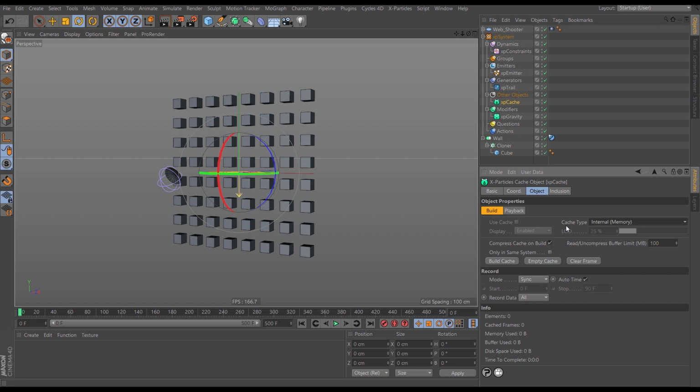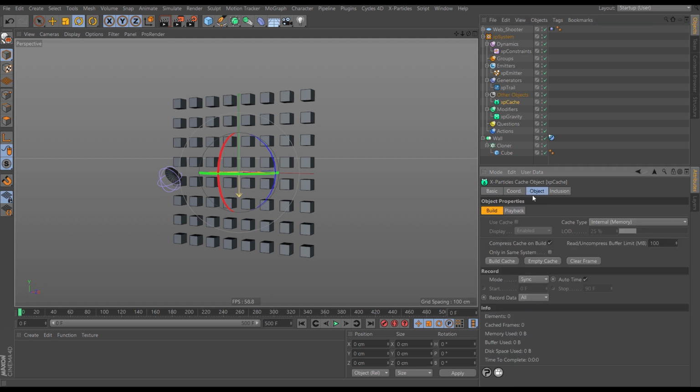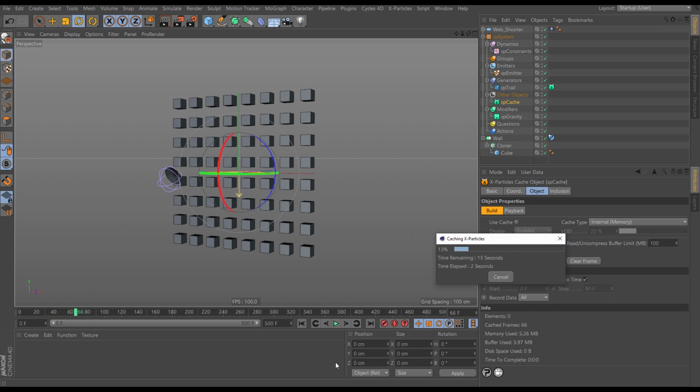So what do we need to do? In the inclusion, actually, let's exclude the emitter. Oh, actually, let's have a think. Let's exclude the emitter. All I want to do is cache the trails. That's all we need. All I'm rendering are these trails. So I've excluded the emitter from the cache. So let's go back to the object and let's build cache. So what have we got? We've got 500 frames. And this is whizzing through this cache really quickly.